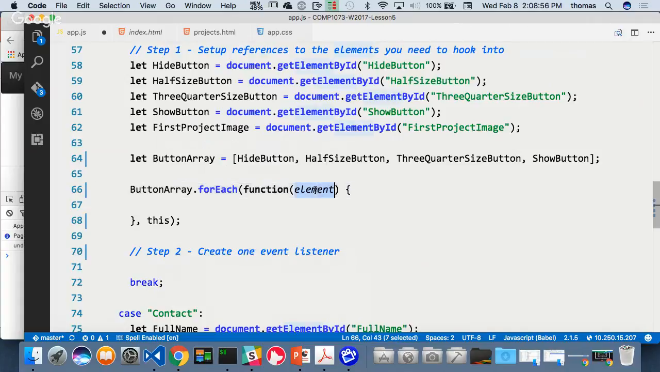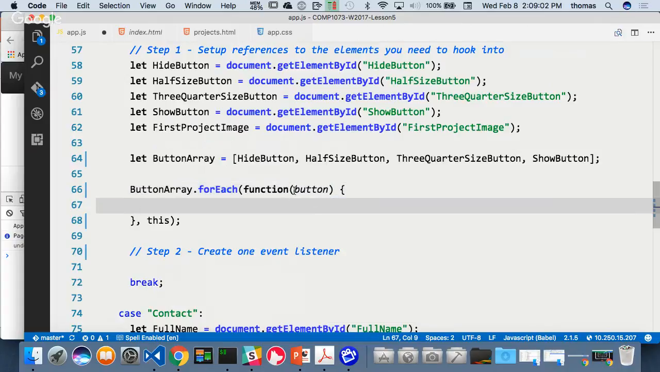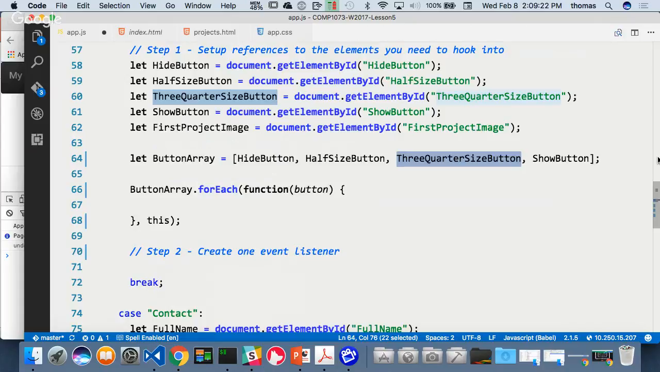It's looking for the type, this is the element that we're looking for. We're going to call this the button, and this button represents each of the buttons in each iteration. Every time I loop, button is going to represent the different buttons inside my array. It's going to point to the other button. So the first time it loops through this, button is going to point to hide button. The second time, button is going to point to half size button. The third time, button is going to point to 3/4 size button, and then finally show button. Okay? So if that's the case, then I can do something like this.